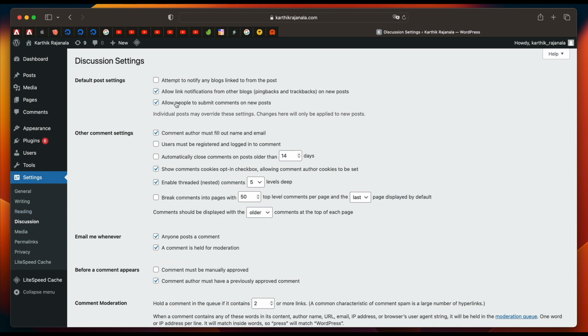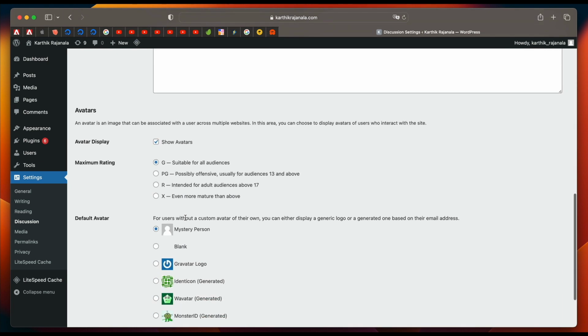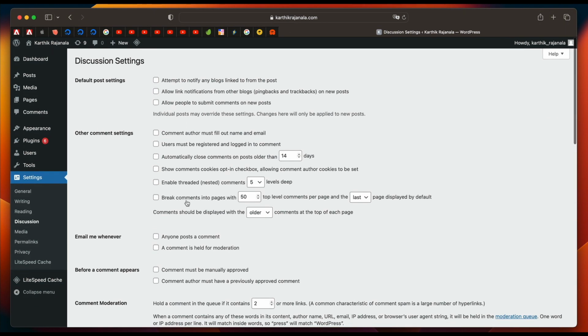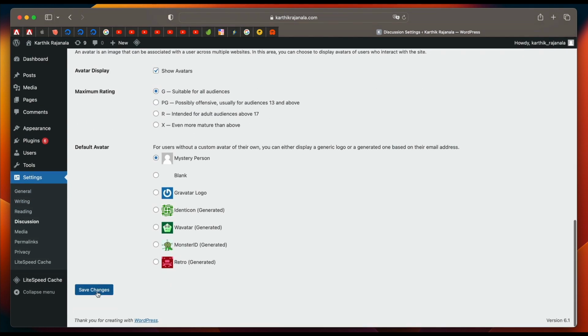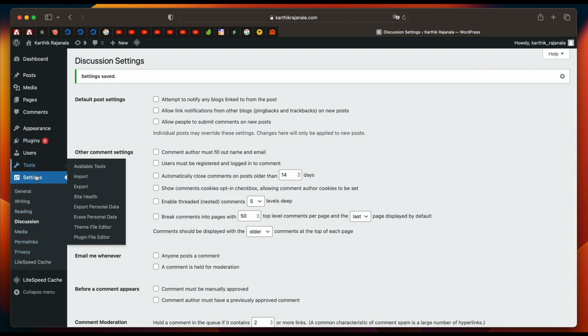I'll click on discussion. I'll uncheck most of these comments for now. These are the things that will consume resources on our website. So I'll uncheck all the options in here, but you can enable them at any time. You can come back to the settings and enable them. Click on save changes. Now, this is the WordPress dashboard.